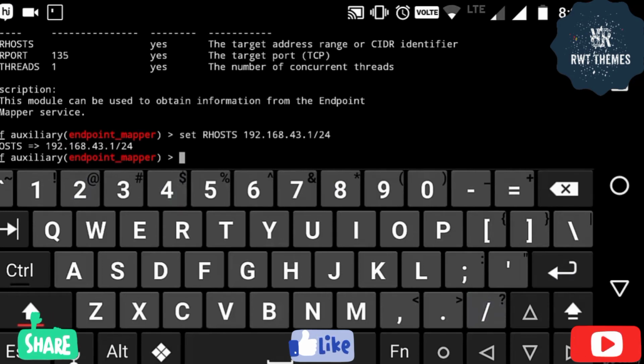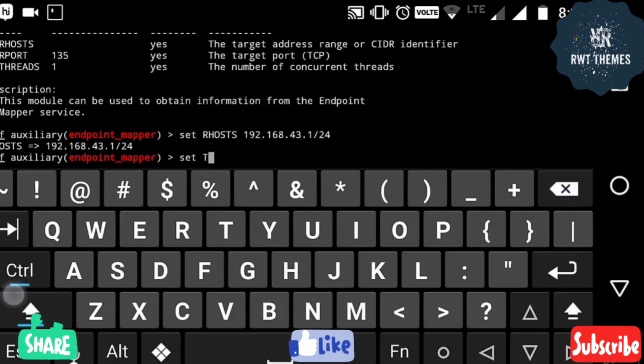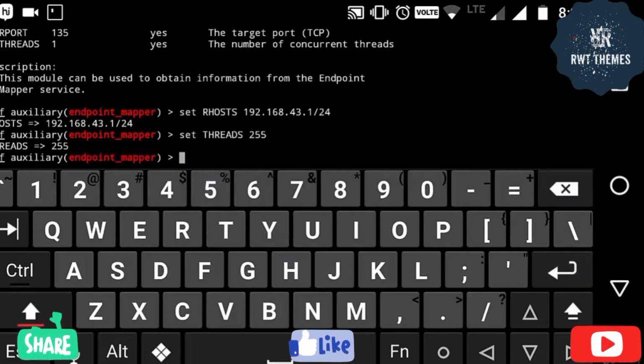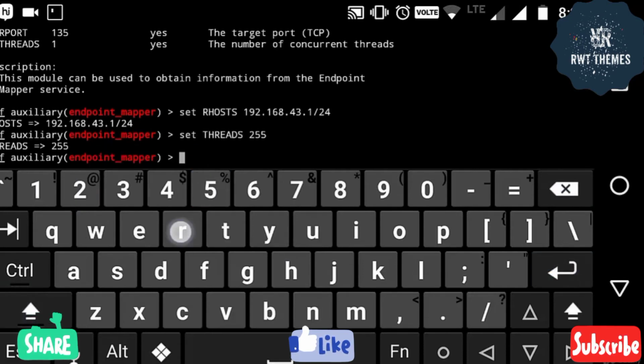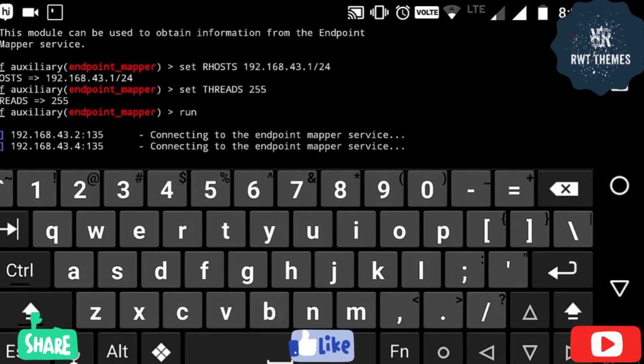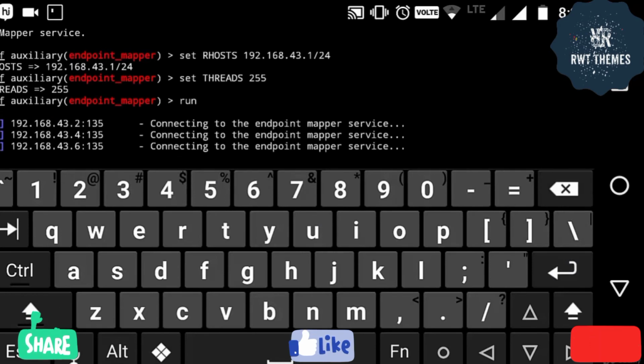So now setting up the threads count by typing set THREADS 255. So at last I am going to type run. Here you can see that this module can be used for obtaining the information of the mapper service.